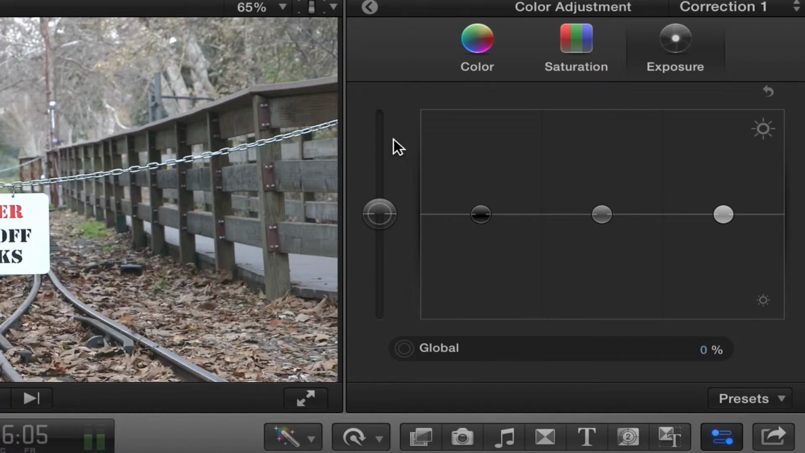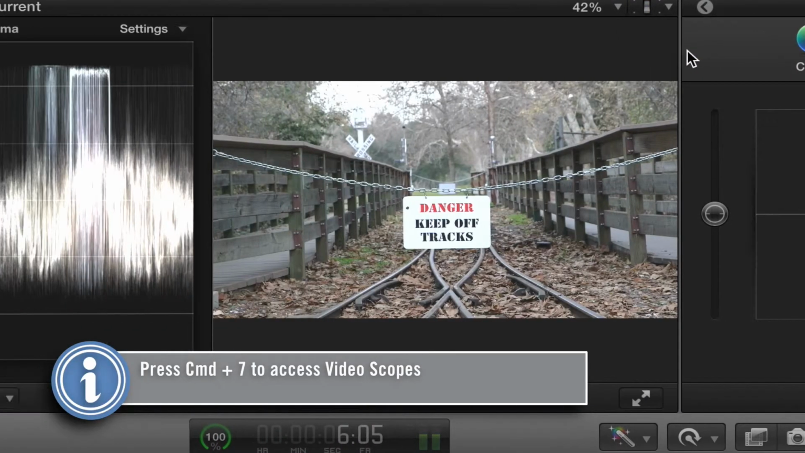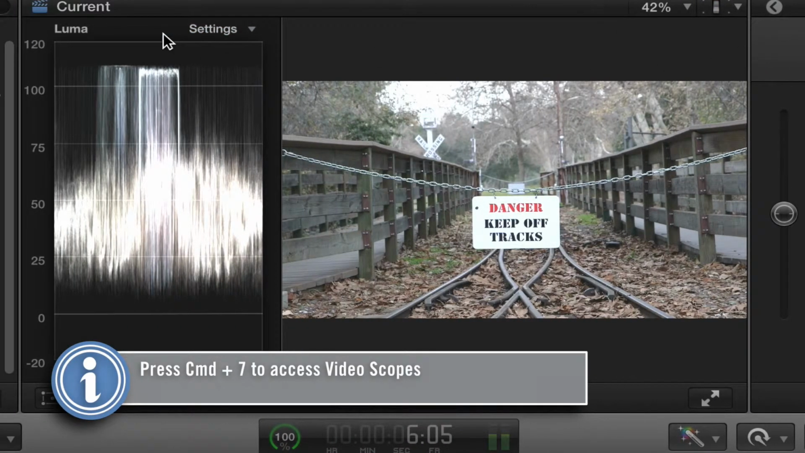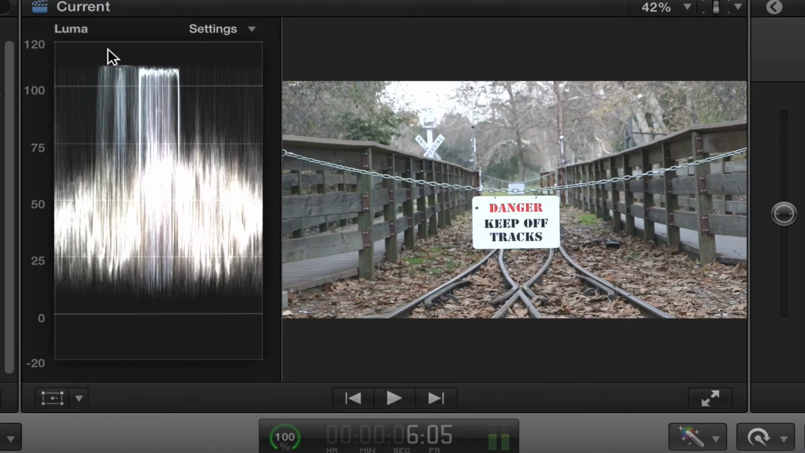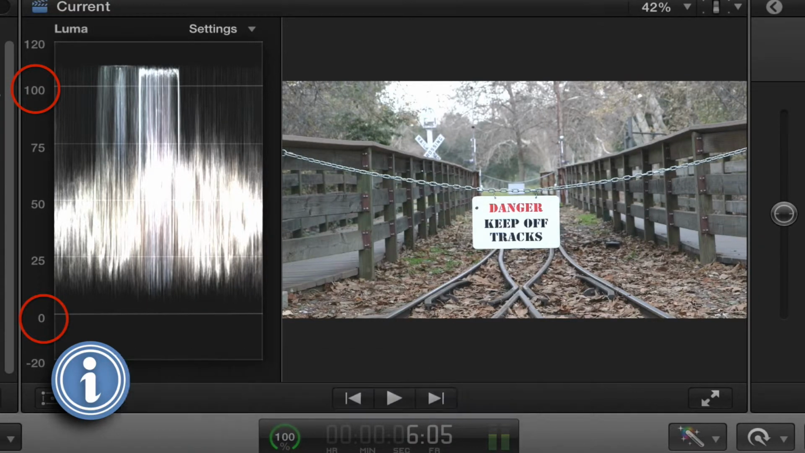To make this easy, let's learn how to read exposure levels by looking at a waveform. Select Show Video Scopes and you will see a waveform presented on the left side of your video. If you do not have this waveform, click Settings. Make sure you have Waveform and Luma selected. This scale shows our exposure or Luma values on a scale of 120 to -20. 100 means pure white in your video, while 0 means pure blacks.